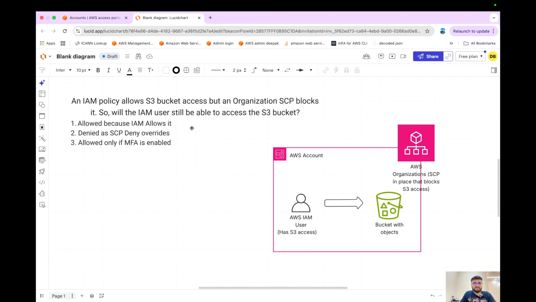Okay, so now let's jump straight to the question. This was the first question. It focuses more on the IAM policy as well as the SCPs, and how they work together. So the first question was, an IAM policy allows S3 bucket access, but an organization SCP blocks it. So will the IAM user still be able to access the S3 bucket?